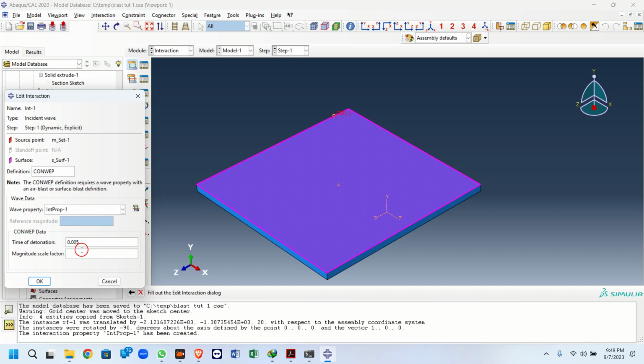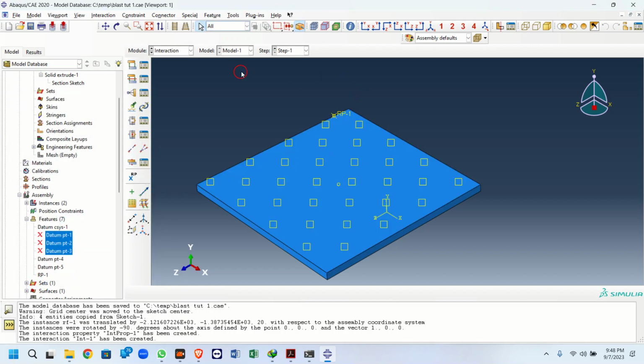This is the position where you need to scale up if you are using any other explosive apart from TNT. So here it will be 1, or if you are using any other explosive and it is 1.5 times TNT, then you just have to use 1.5. Click OK. So the blast condition has been defined.